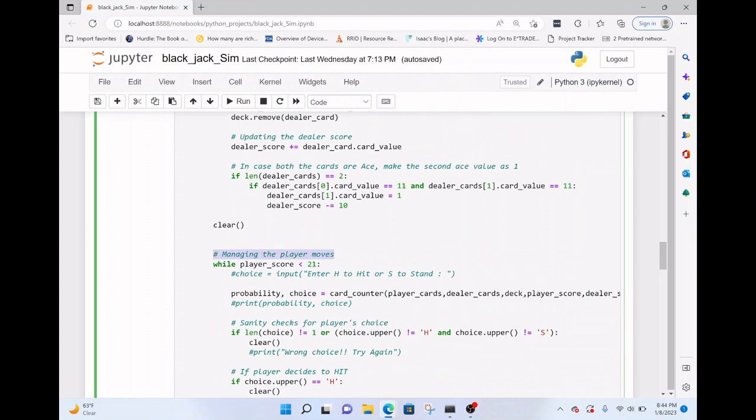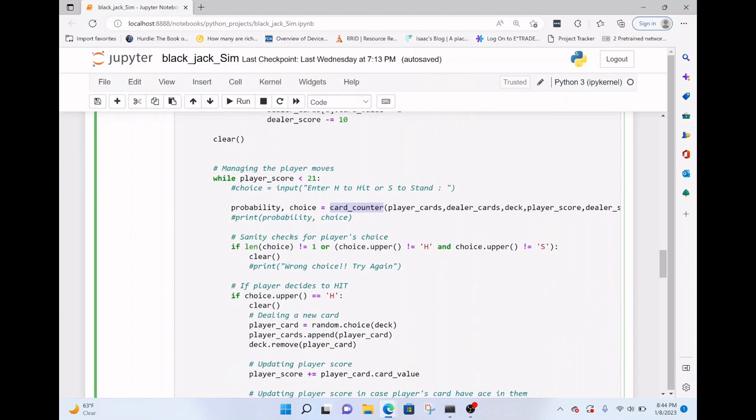The first thing we're checking is if the player score is less than 21. If it's equal to 21, they've hit blackjack, so you don't really need to do anything. But if it is less than 21, you will run that card counter. You're going to input the player cards, the dealer cards, the deck, the player score, the dealer score, and you're going to output the probability and the choice. That choice is then going to be used right here.